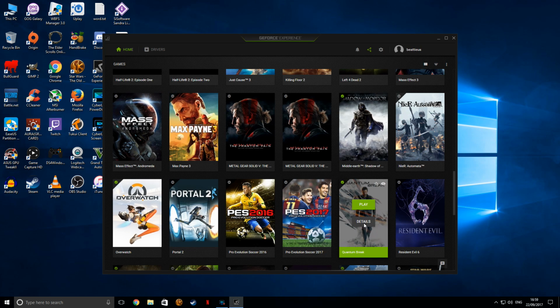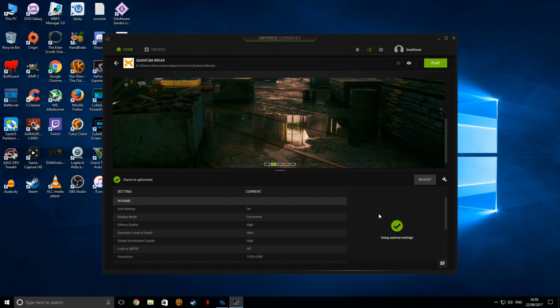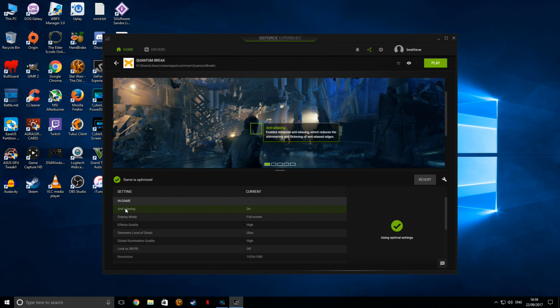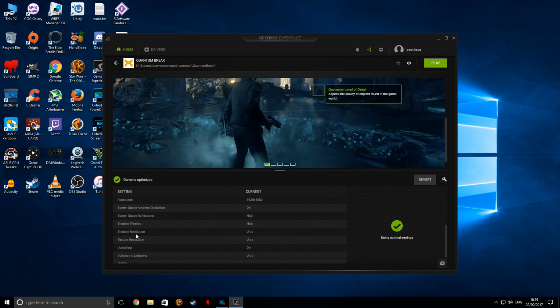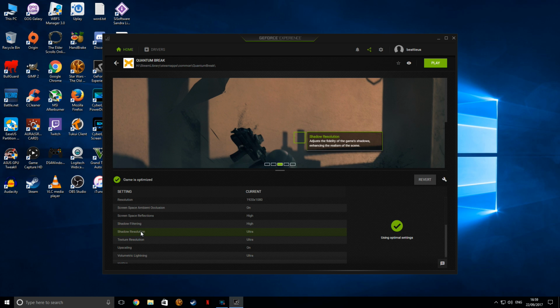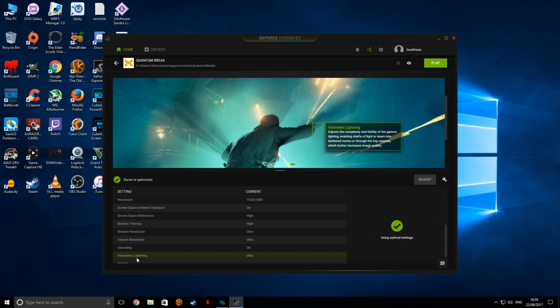One thing I will say for the GeForce Experience is it's pretty decent if you want to know what graphical settings do what. Like if you don't know what anti-aliasing does, it gives you that little screenshot there which shows you what anti-aliasing does. It shows you what the effects quality does. This is Quantum Break that we're looking at, obviously. Shows you what geometry does. So if you're unsure about what shadow resolution is, or shadow filtering, or volumetric lighting, if you're unsure what kind of impact it has, this is a nice little visual representation of that.